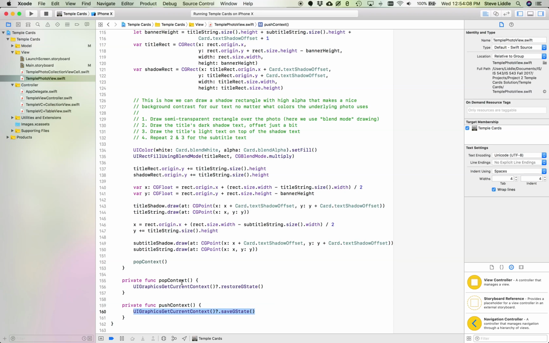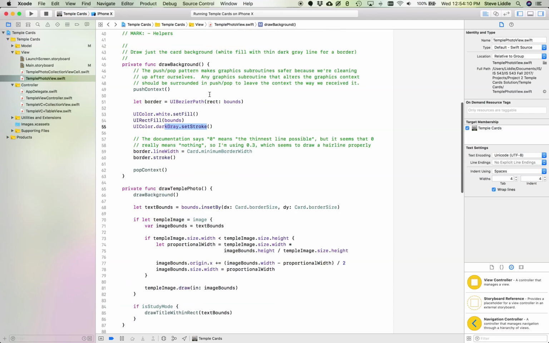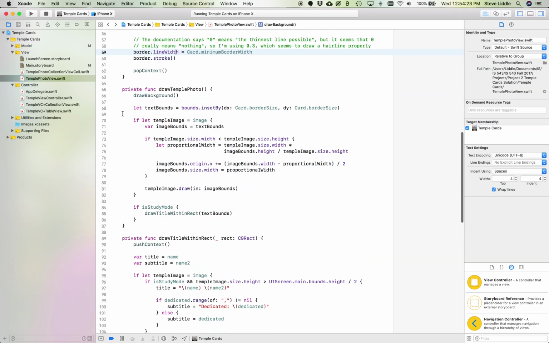That's a lot easier for me to read: push context, pop context. So I think that just cleans up the code. Okay, so this fills a white background, strokes a gray, very thin line around the outer edge there, and then we're done with draw background.